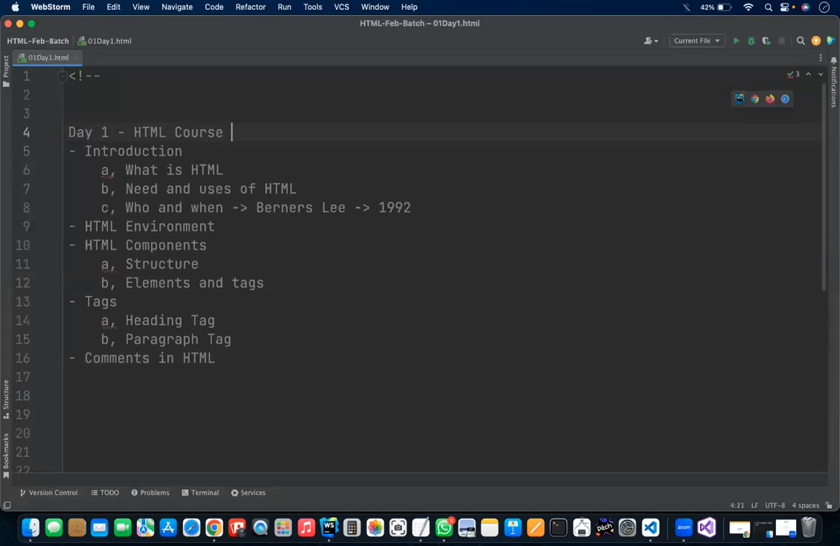Okay, before diving into the topics, what is HTML actually? Why do we have to learn this one? Before going into what HTML is, why do we have to start with this course?